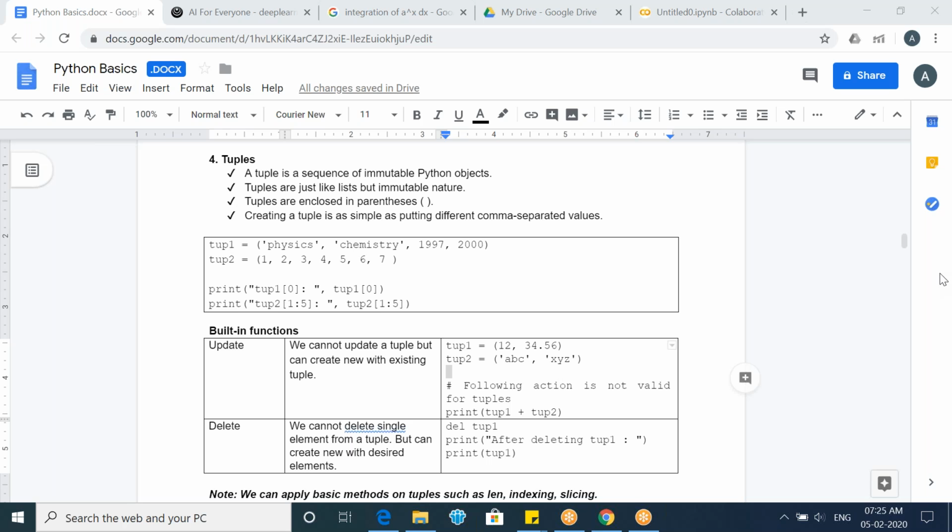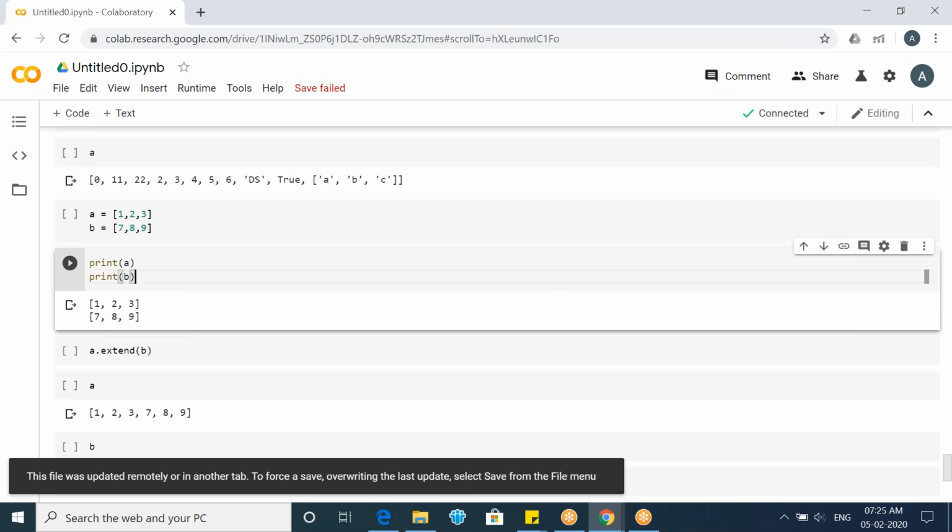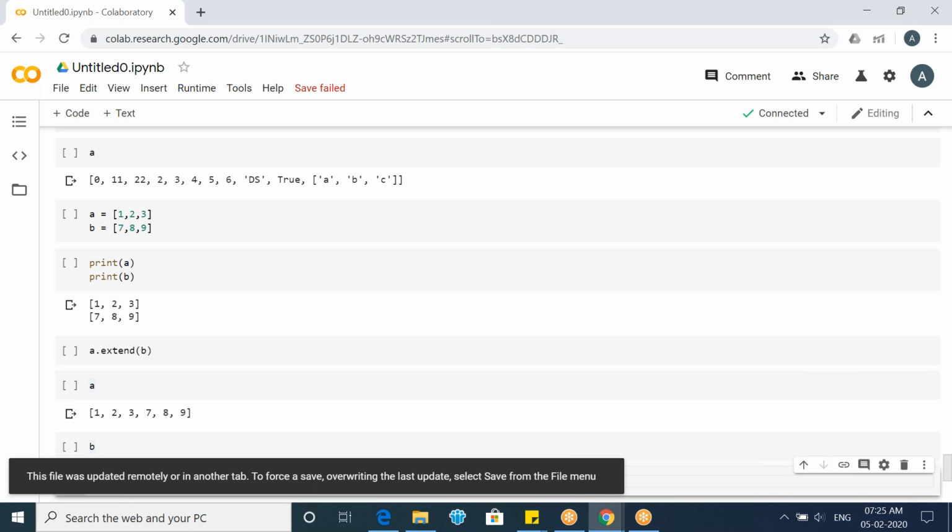The tuple also the same. Everything is same, but the main difference is, it's immutable. Means once you created it, you cannot alter. I mean, once you create it, it's fixed.